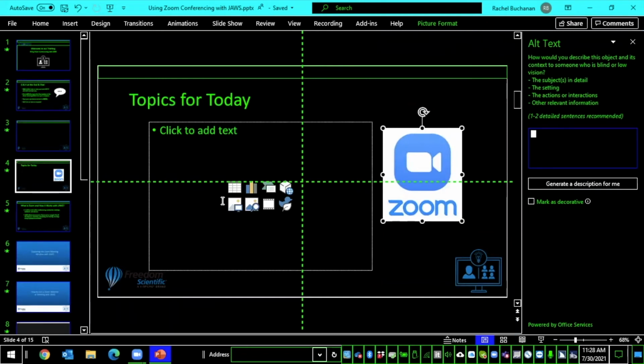Generate a description for me button. Description edit. Mark as decorative checkbox not checked. Generate a description for me button. Description edit. So I'm just tabbing through this dialog. There's several different options I have. I can mark this as decorative, but that actually keeps me from adding a description. I can also use this feature, although no telling whether or not it will be accurate.